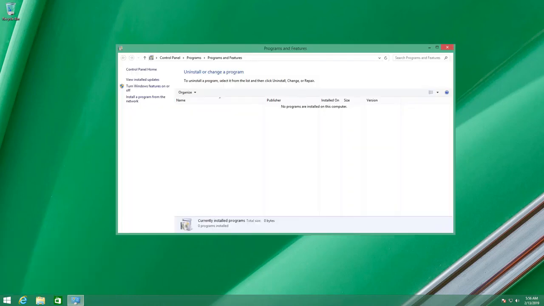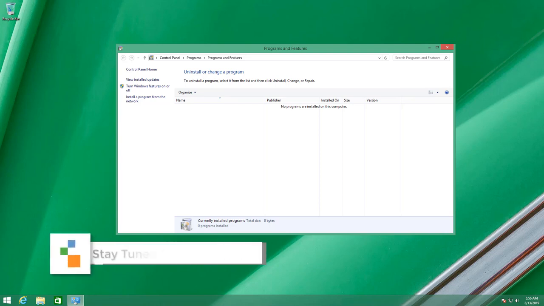This concludes a brief demonstration on the deployment of the sensor through the group policy object in EventTracker Log Manager. Stay tuned to learn about the other methods of sensor deployment in our future videos.